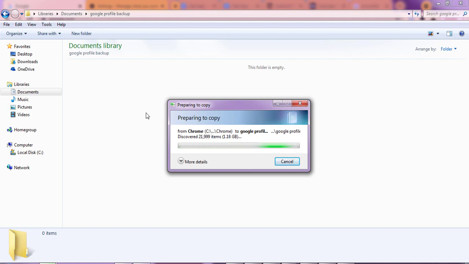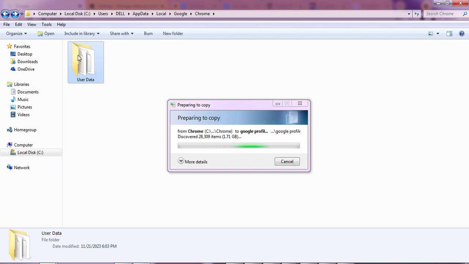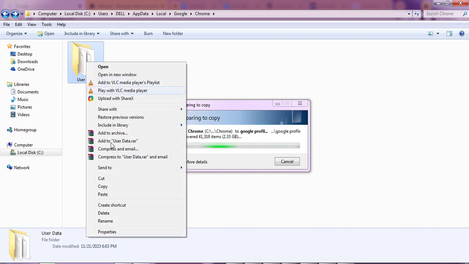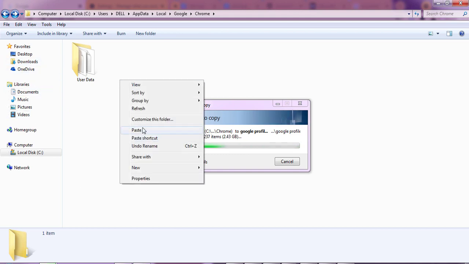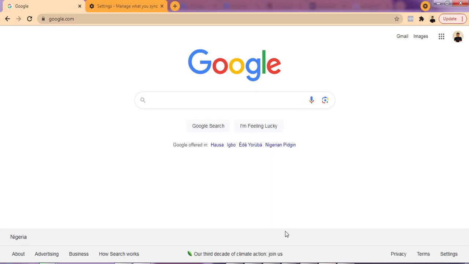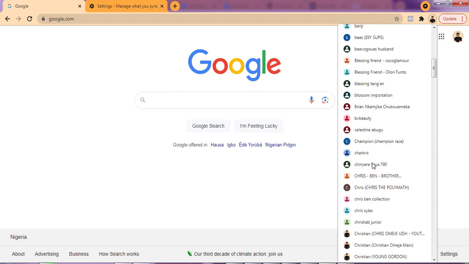So if you finish pasting it right here, what do you then do? All you just have to do is go back to that local disk area, this User Data, and just ignore it. Then you go and update your Chrome. Just go and update your Chrome. It will bring in a fresh User Data. Then you just come and delete it. Once you delete it, then you go back to where you saved your backup, copy that one and paste it here, and then go back to your Chrome and try to refresh. You will see your profiles available for you to use.